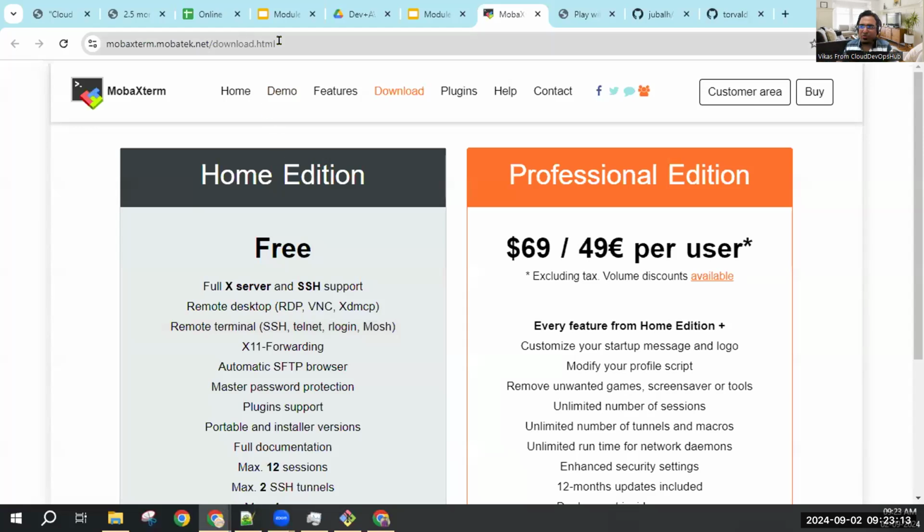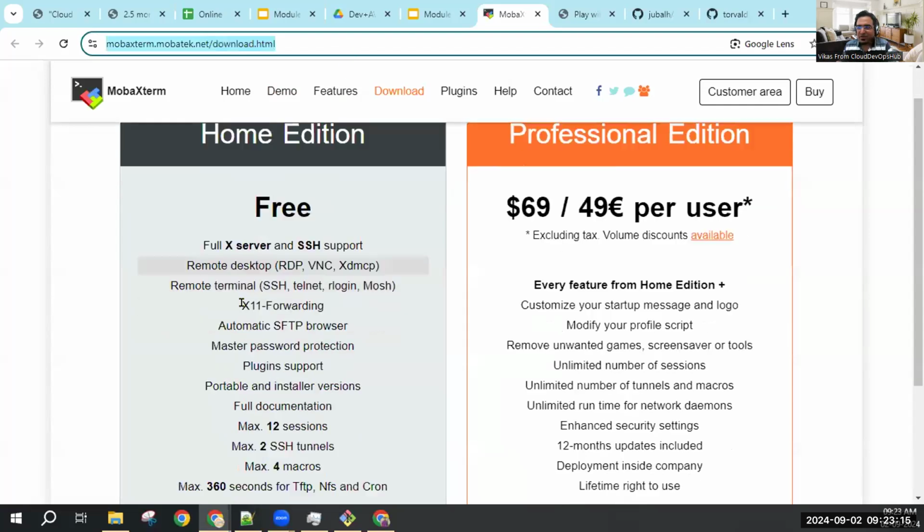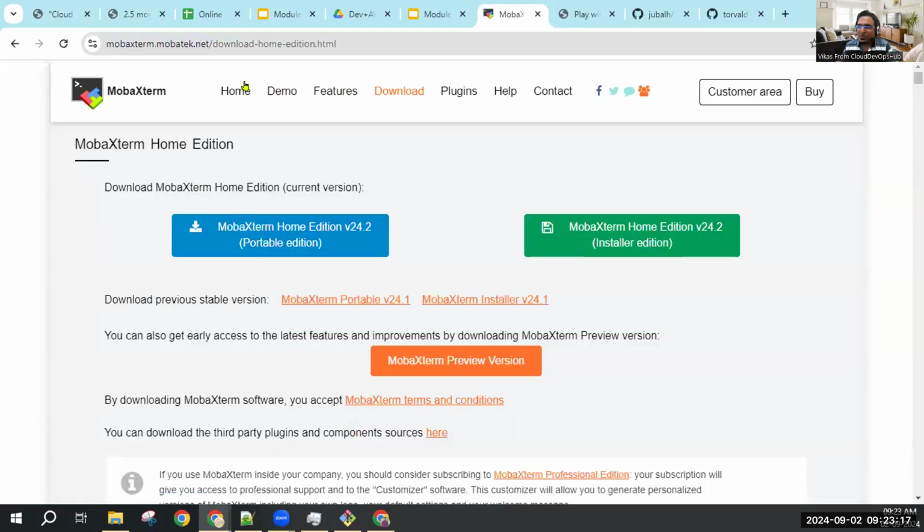How to download it? Guys, I'm giving you this link. You have to click on this download option. As soon as you come here, you will be able to see the portable or installation option. I'm giving you this link. You have to use this portable edition. As soon as you click on this portable edition, what will happen? Directly the binary file will come to you.